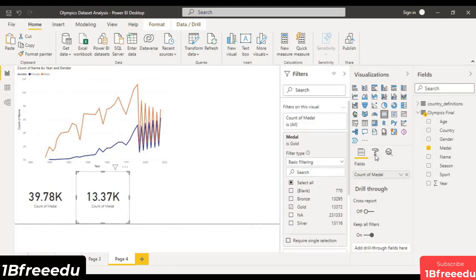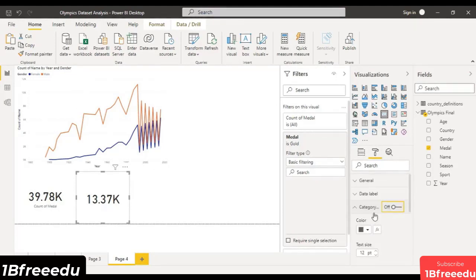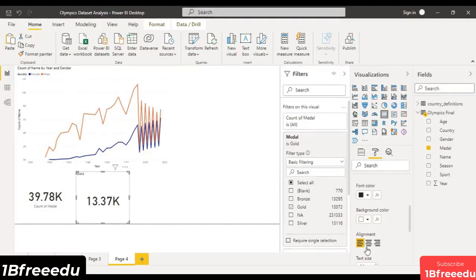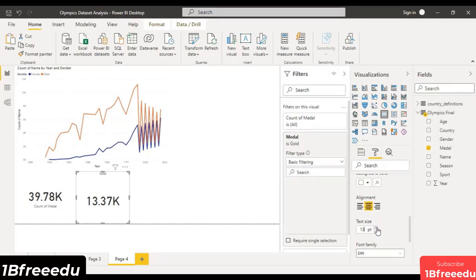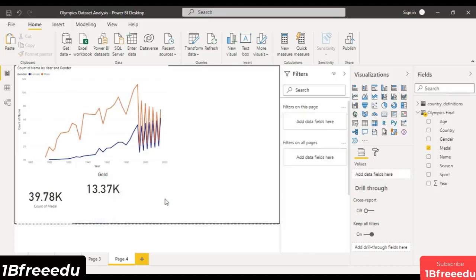If you want to change the text that is written, you can go to this option of category. Here you can make the changes, and if that is not visible, you can turn this category off from here, and go to this title option. Here you can turn the title on and provide a text. So let me provide it with gold, which tells us the number of gold medals that were given. We can increase the size a little bit so that it is visible now, and just like this. So this is how you can create the cards for the different medals, similarly for the silver and the bronze medals as well.